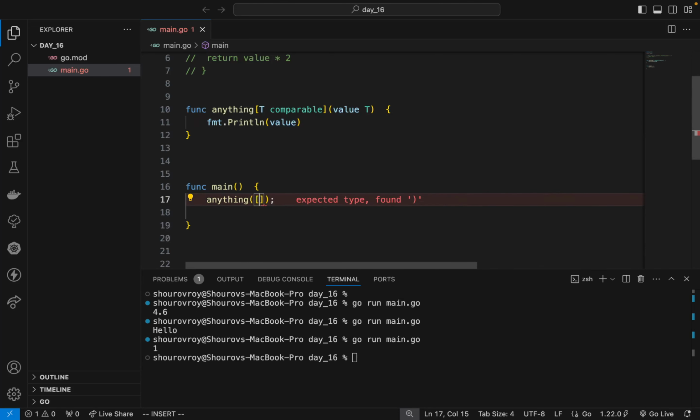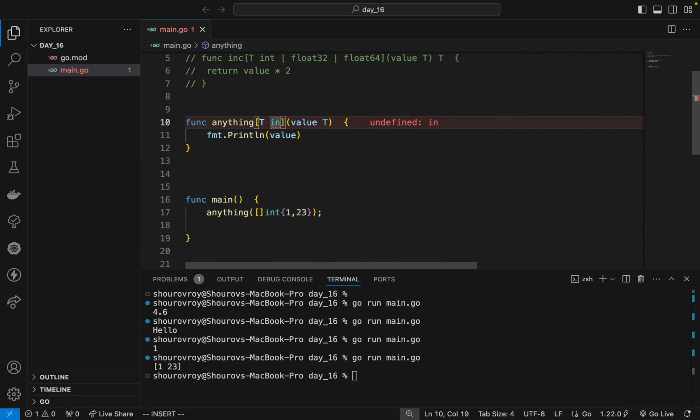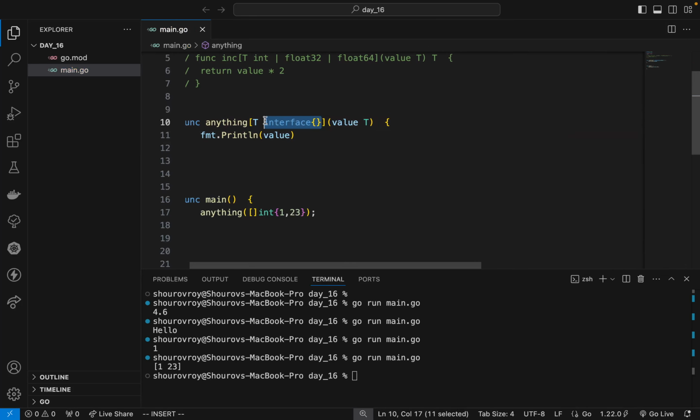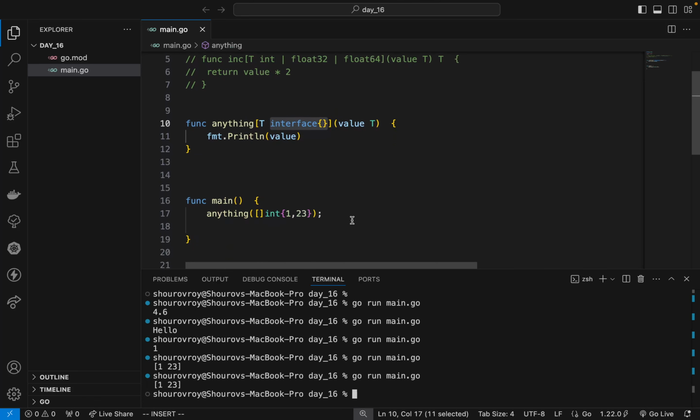If you give it a slice of integers 1 2 3 4, something like that, it's not going to satisfy comparable. So we have another thing called any. It will take almost anything. You have another option called interface as well, which also expects a calling process with that. So that's what generics are. It is something called reusable things. You can use reusable data types as well at the same time.